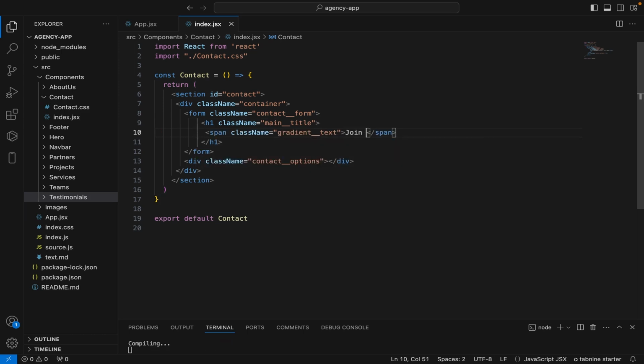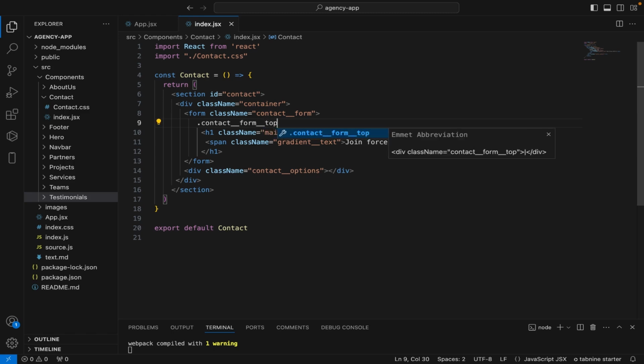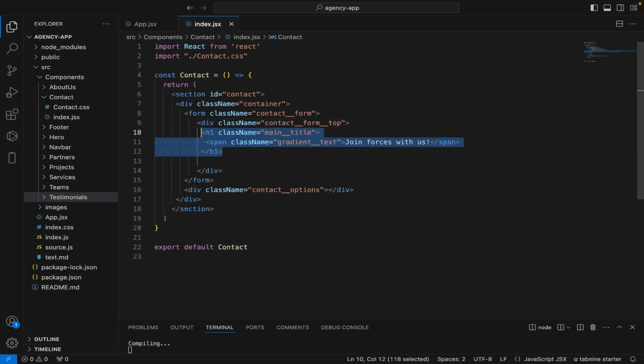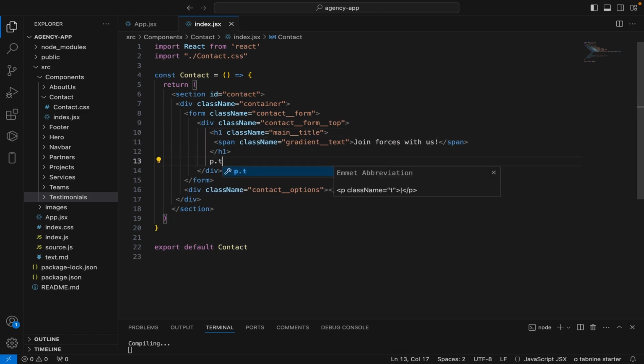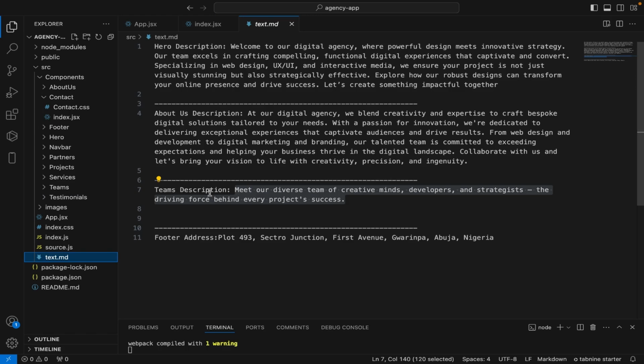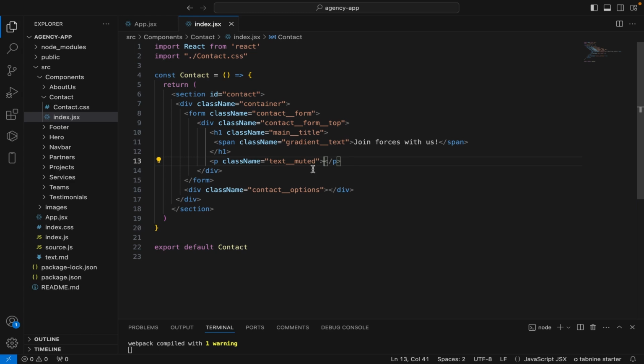Let's add gradient text. Let's create contact top and place this code we've written within it. Let's place it here. Okay. And let's see the text method. Let's copy this, nothing here because let's just write it. It's not much.